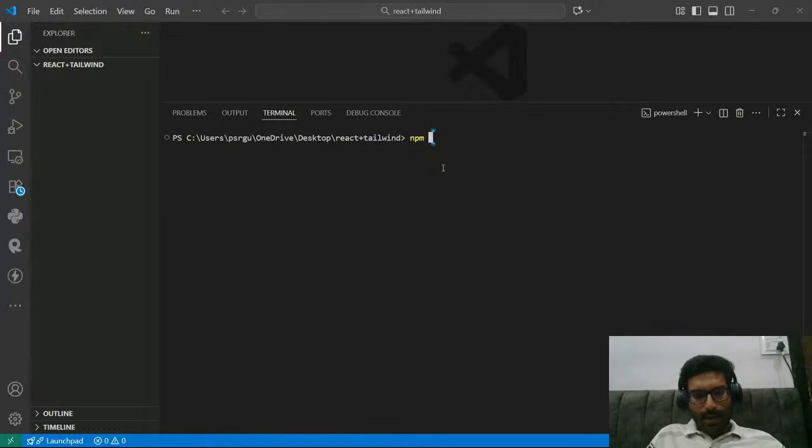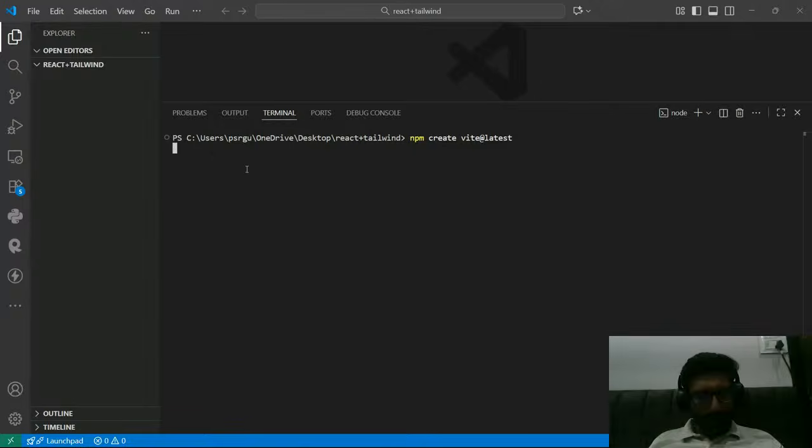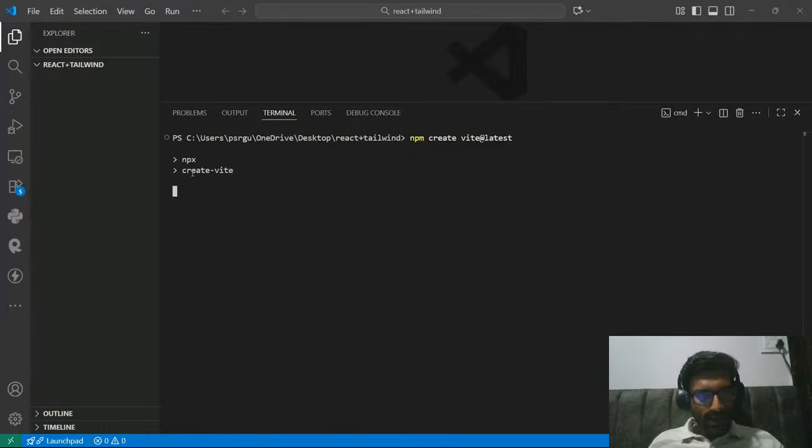So here I'll write the command npm create. I want to create an app, so npm create. Then we will write the tool name, Vite, and I will give @latest to make the latest version app. So this command we have to write: npm create vite@latest. Let us hit enter. Now you can see this command is running.